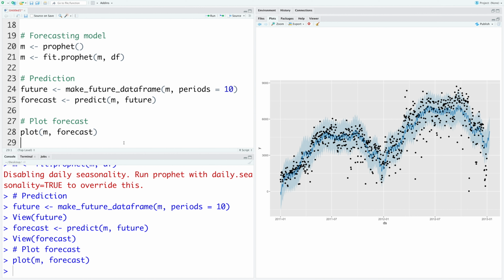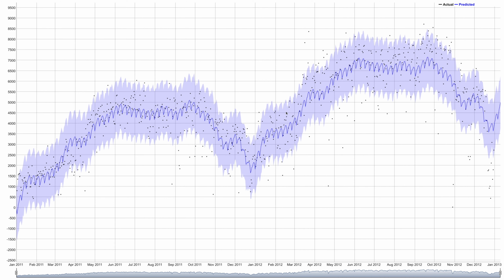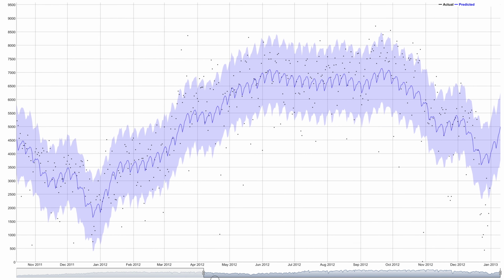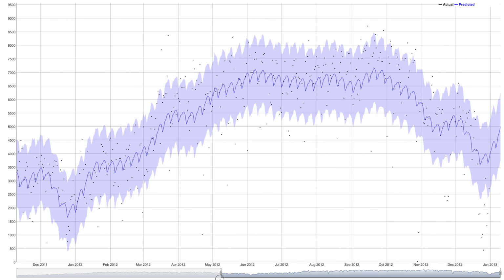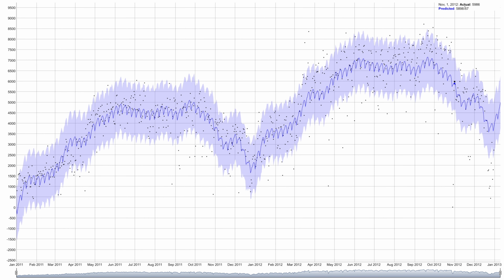We can also make this interactive using the dyplot function. So we can see this more clearly now. It also allows us to focus on any specific range that we are interested in. And in the top right corner, we can also see for each date what is the actual value and what is the predicted value.